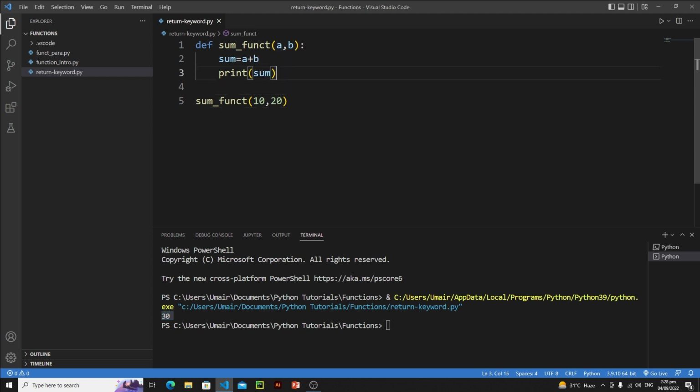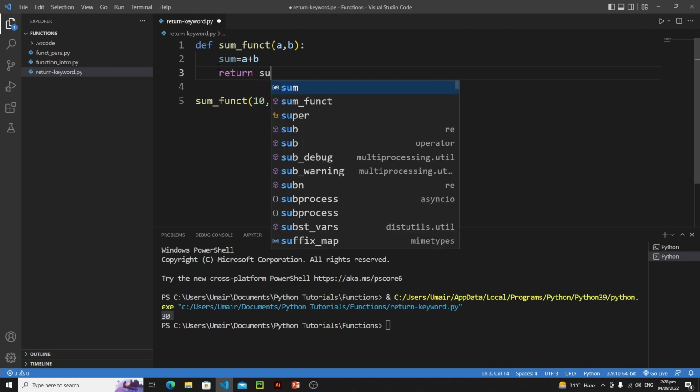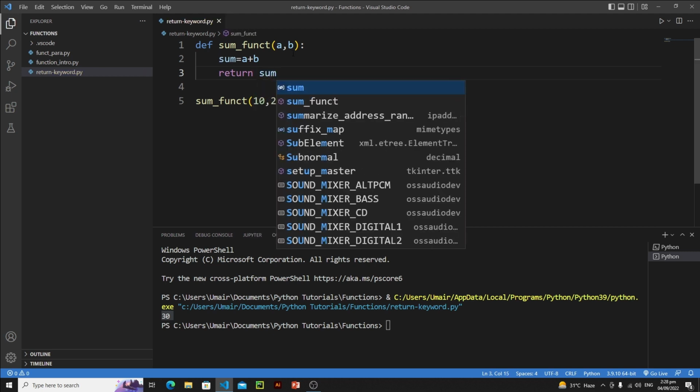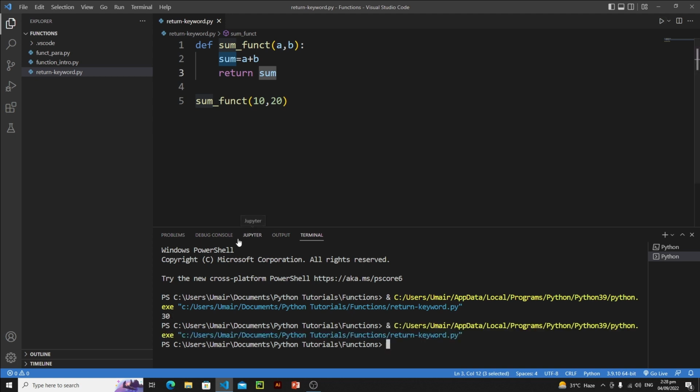But what if I write here return sum? So now instead of printing my sum inside this function, I'm returning it. So what are you expecting? Will it print 30 or not? Let's run it, and we got nothing on the screen because this time it is returning the sum back to the caller, and we need a variable that will accept that return.